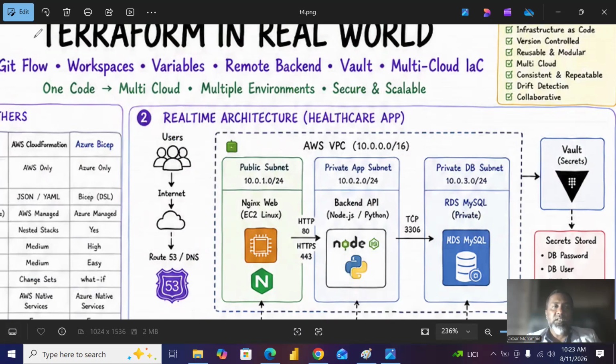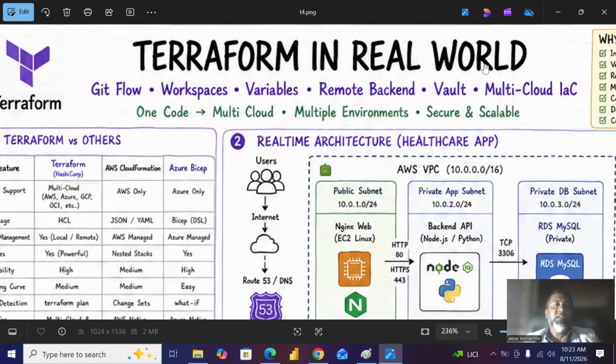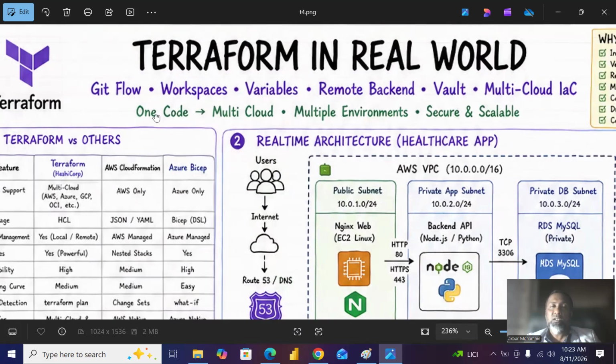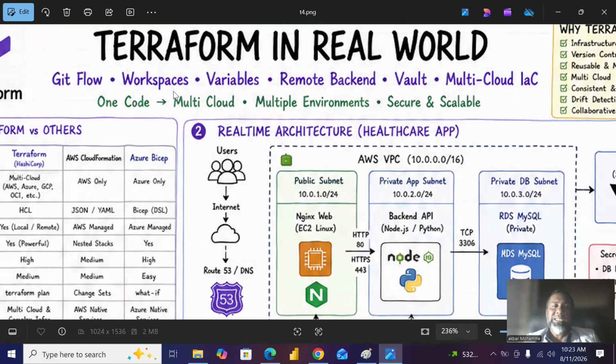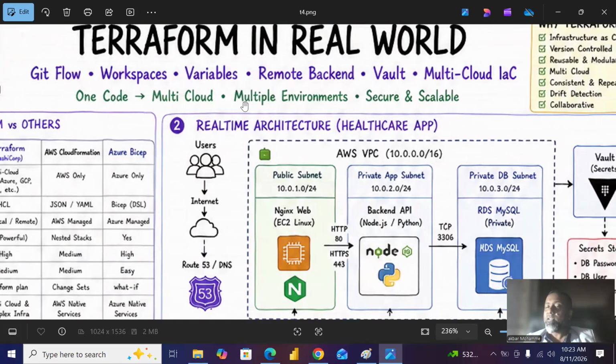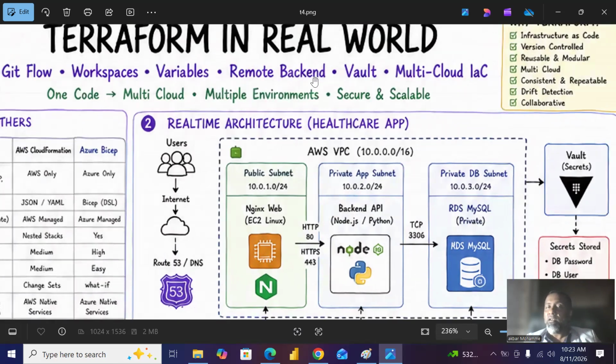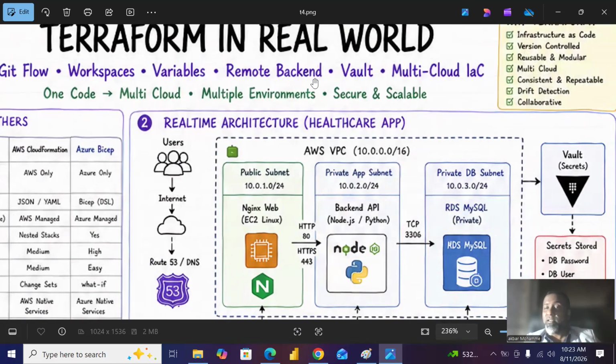So now you can see here Terraform in the real world: what Git flow strategy you need to use, and the workspaces for dev, testing and production environments. How do you make separate spaces in Terraform, and how do you work with variables in a flexible and reusable way? A remote backend makes a secure store for the TF state files, and Vault is going to store database passwords and API keys for security.